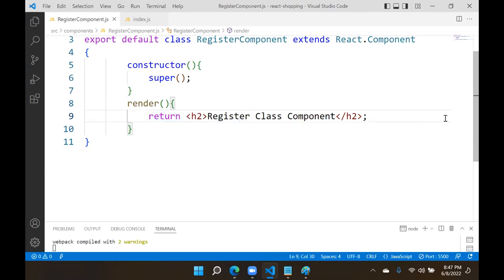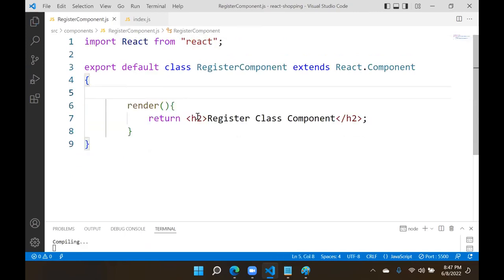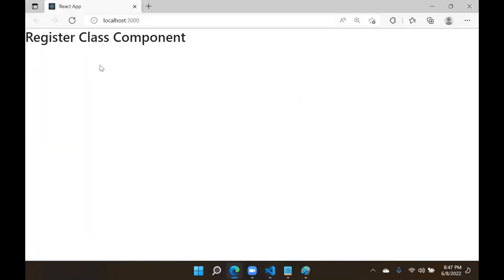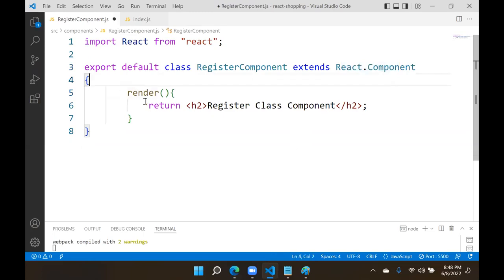Now, very important here: I am not configuring the constructor. I am just using render. There is no problem in this. You don't need that constructor unless you try to use some members of this particular component. That I will tell you later, when the situation comes. As of now, you don't need to configure a constructor here. Directly you can define this.